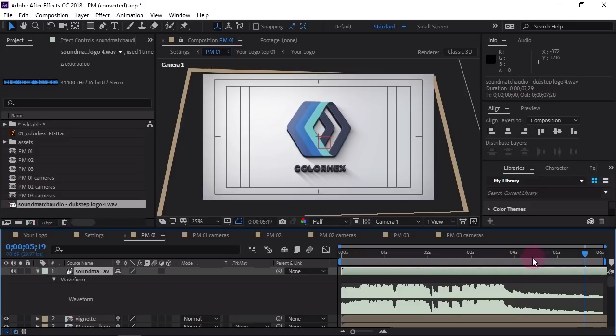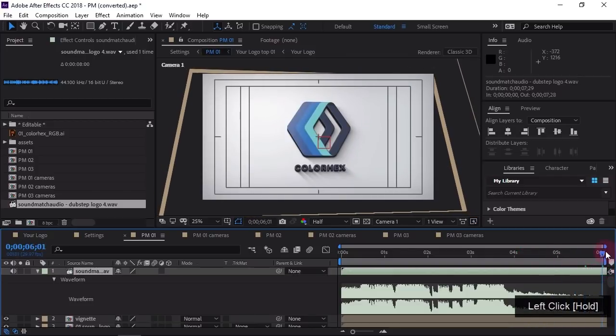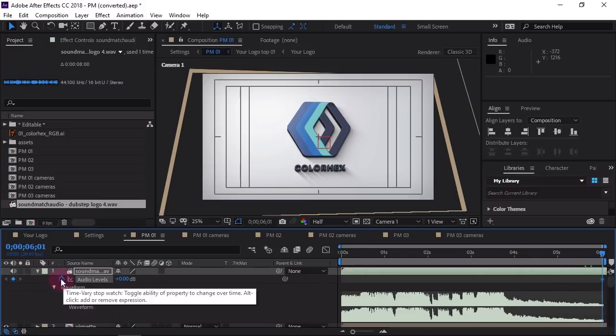It's not perhaps the most sophisticated way to do it, but if you don't want to mess around with another application to edit this audio, you can get it done right here. I'm going to move the CTI to the end of the project. You can also just hit End on the keyboard. Then I'm going to hit Alt-Shift-L on the keyboard, which is going to insert a keyframe, specifically an audio levels keyframe.